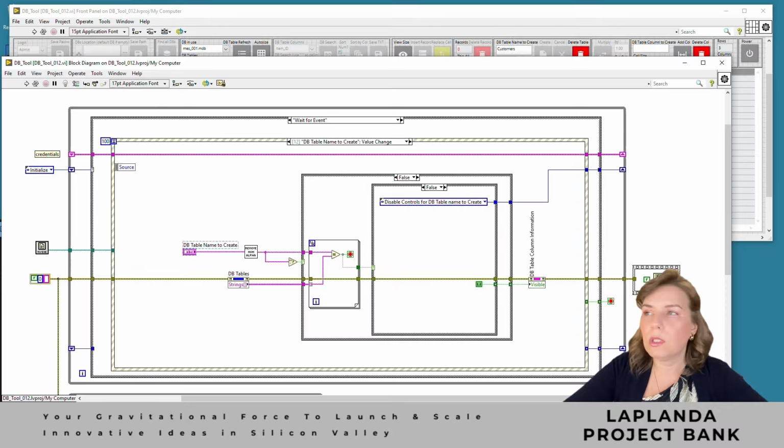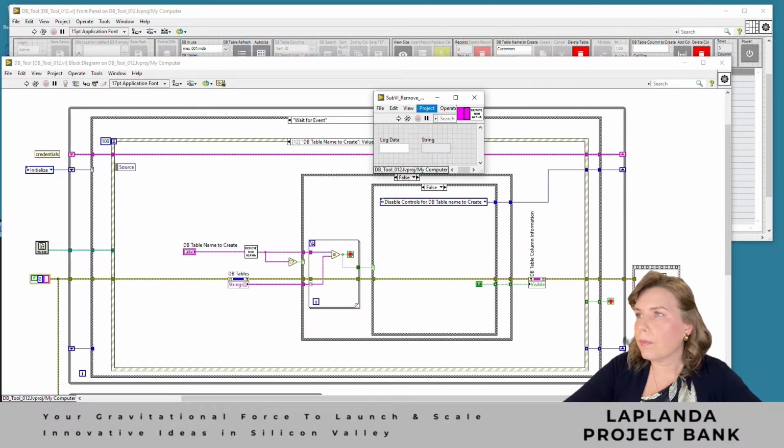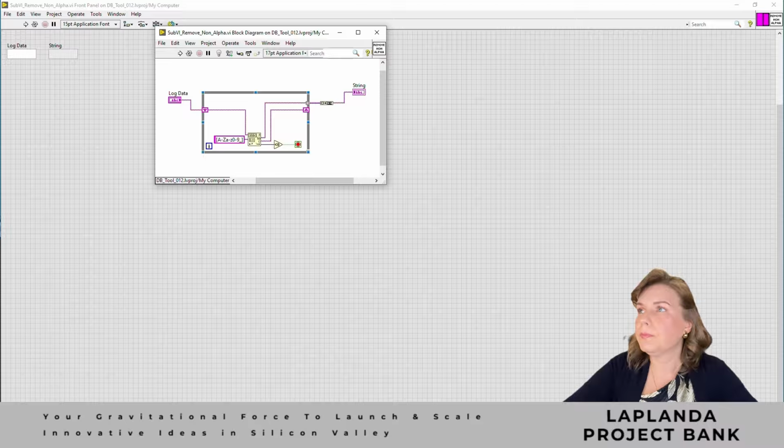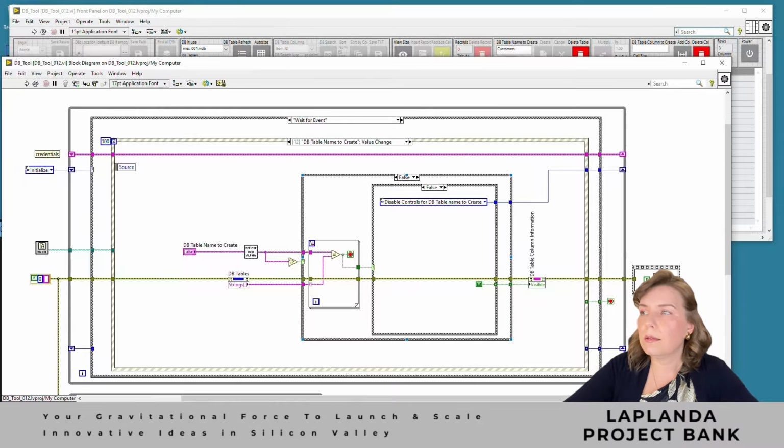So, the table name is passed into our sub-VI called Remove Non-Alpha Characters. Let's take a look at how this sub-VI works. Here we can see that using this logic, we filter the incoming value, the table name, and allow only uppercase letters, lowercase letters, numbers, and underscore. It's important to know that when creating a table name, numbers can appear anywhere. However, when naming a column, the column name cannot start with a number.